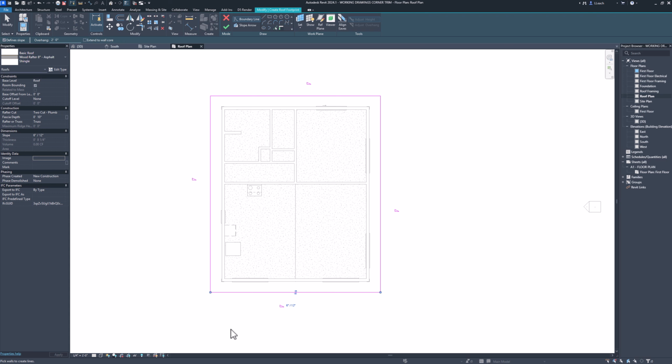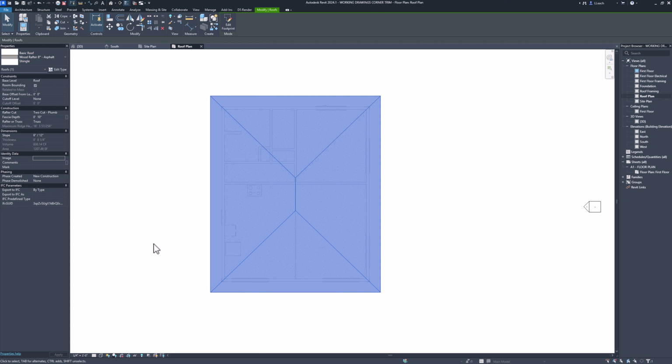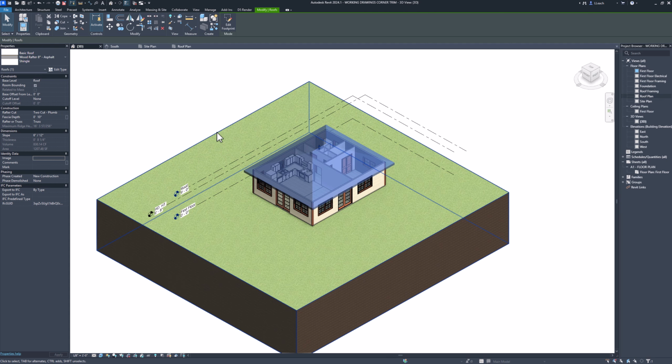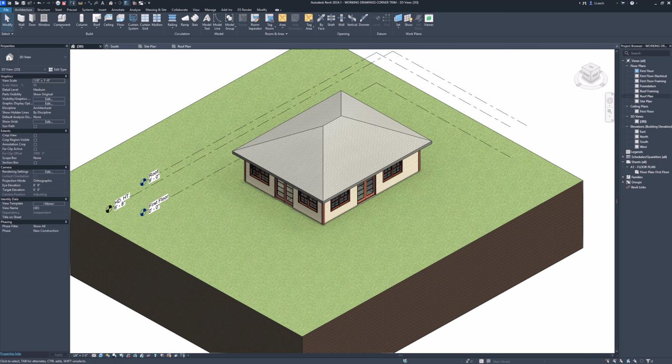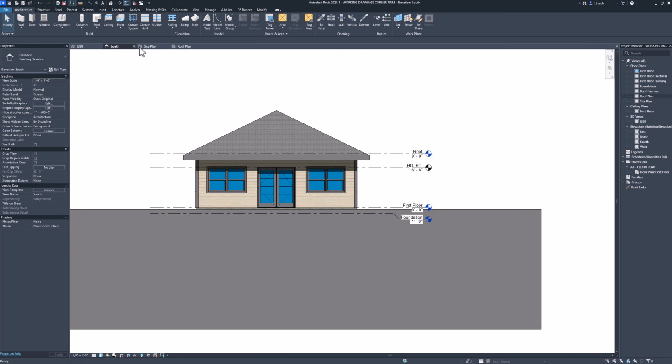All right, so they're all sloped. They're all offset 2 feet from the outside wall. We're good. I'm gonna hit the green check mark. Our roof pops in. So now we go over our 3D view. Click out of it. So there's our, ooh, look at that. That looks nice. So I'm gonna go back to my south elevation here.